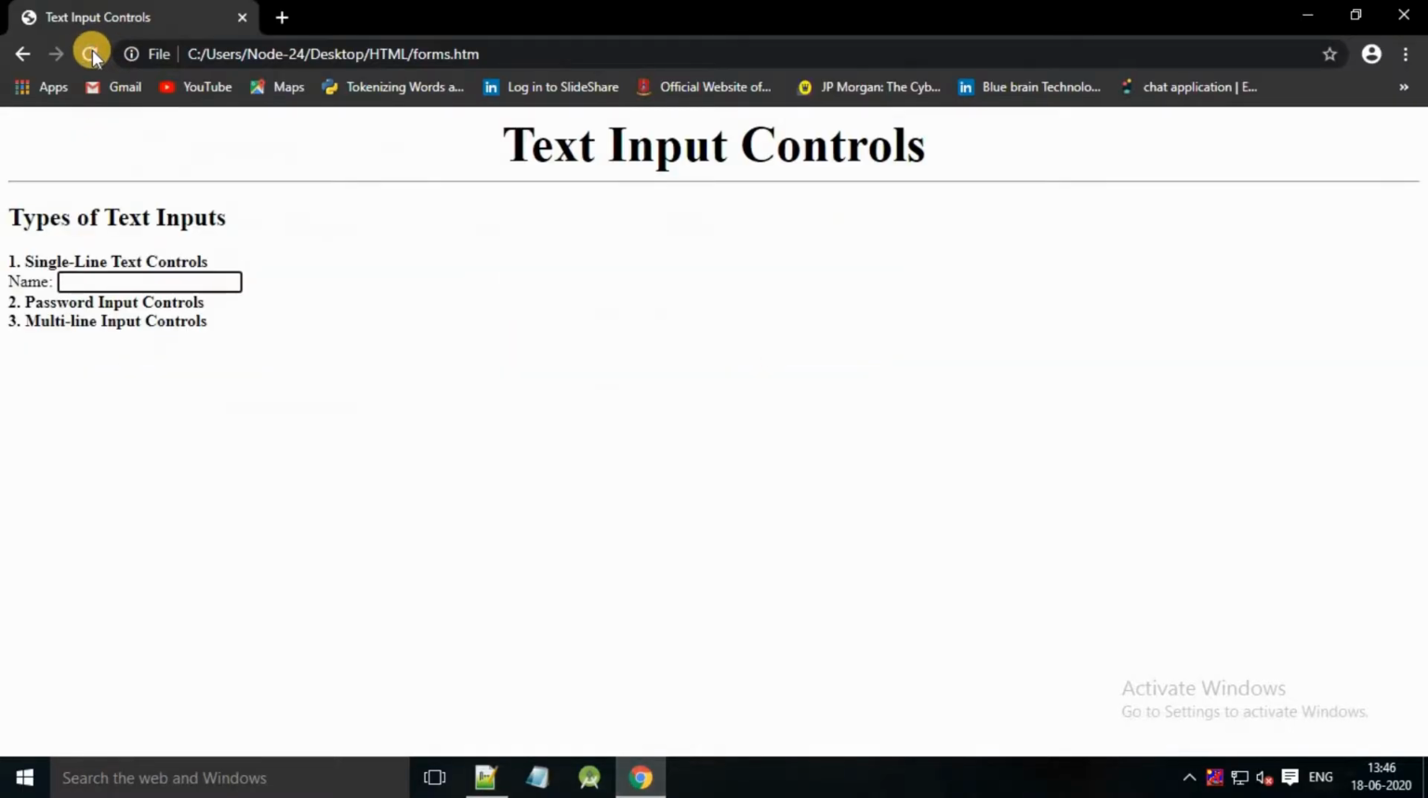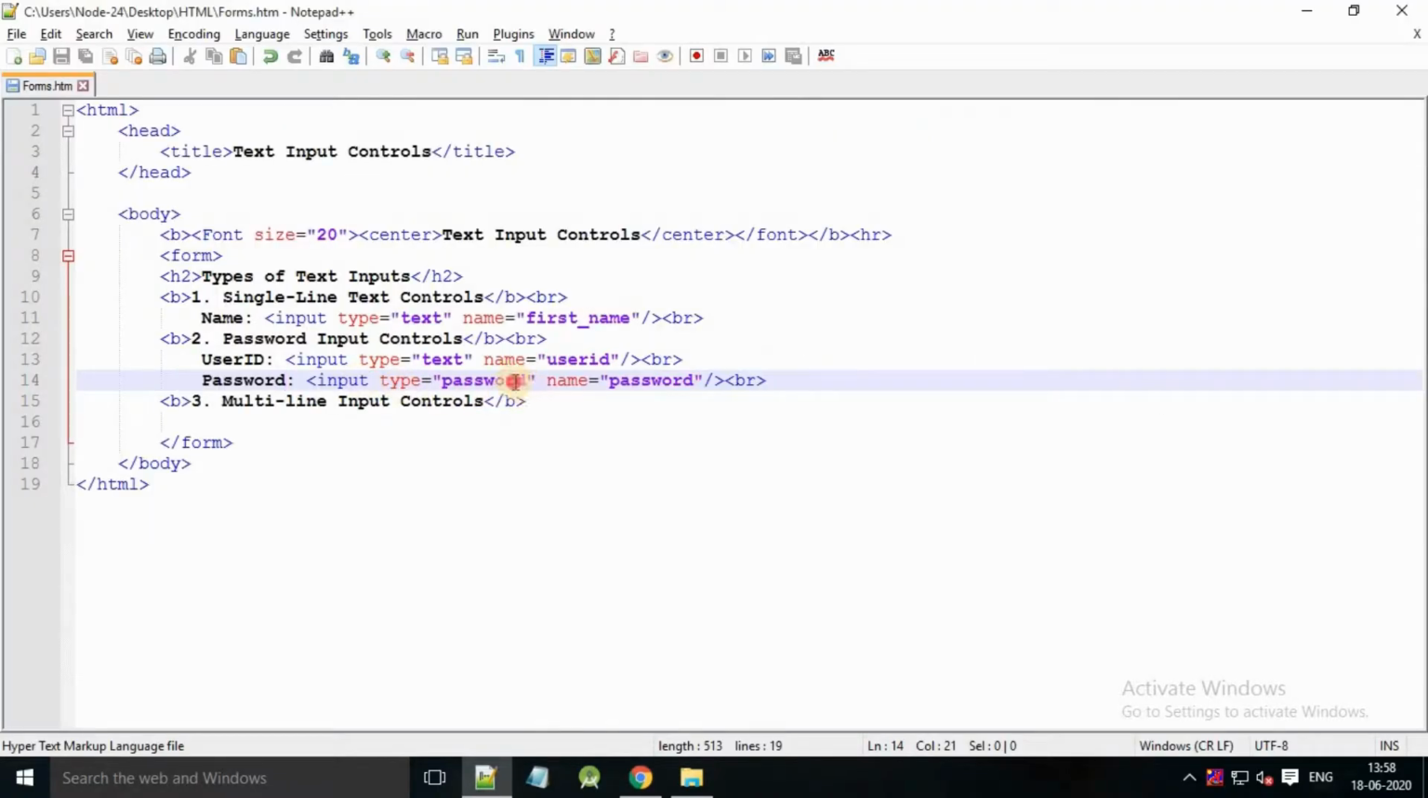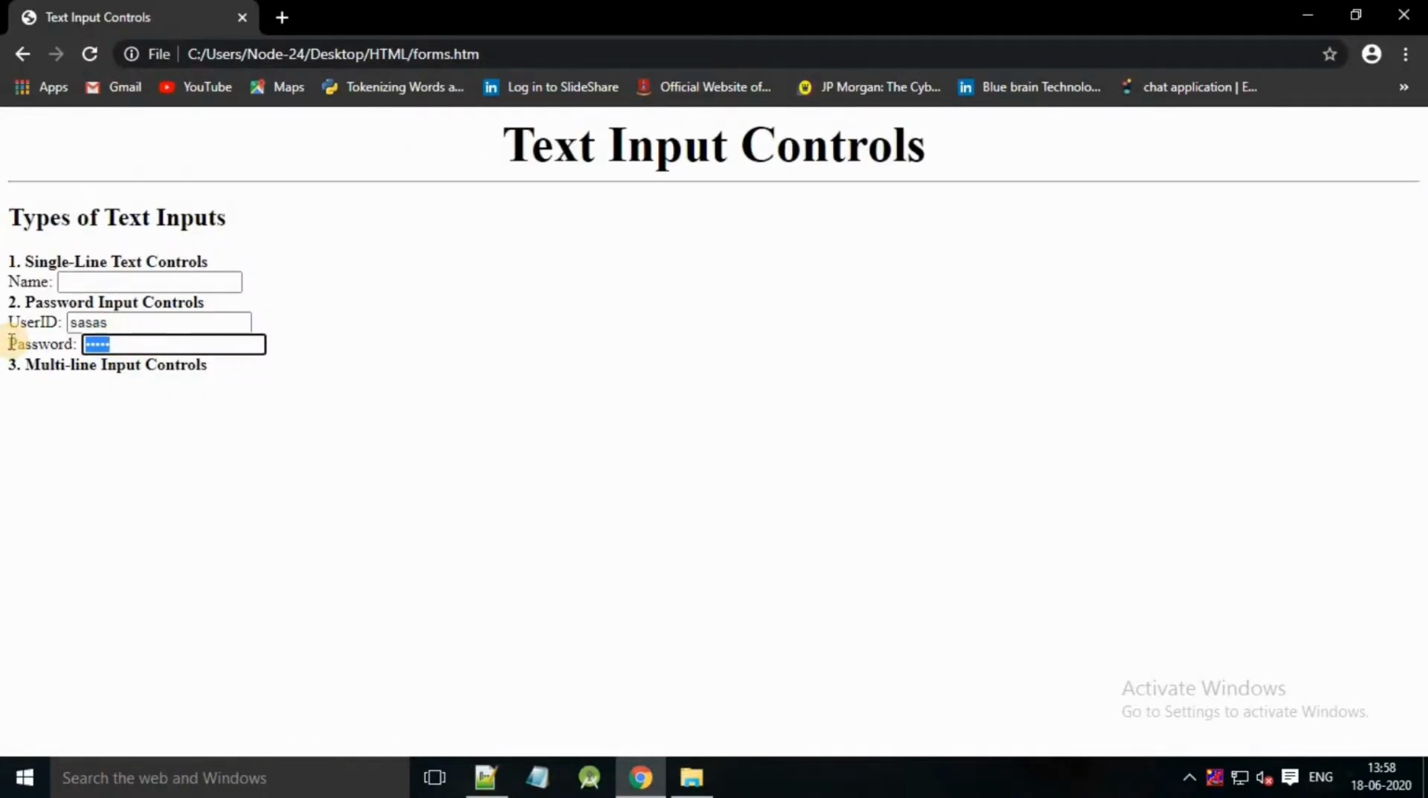Save the program and run it in your browser. It displays two text inputs with user ID and password. So the user ID is entered here, and the password is entered. The password is displayed in dot format for security purposes. By default it uses dot format. The password will not be shown in the text box.